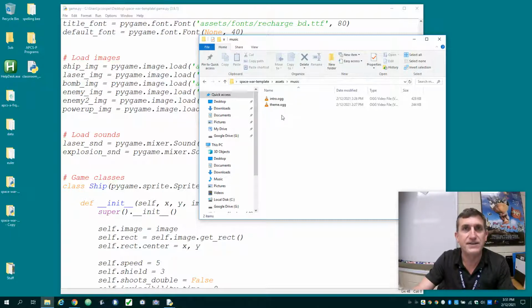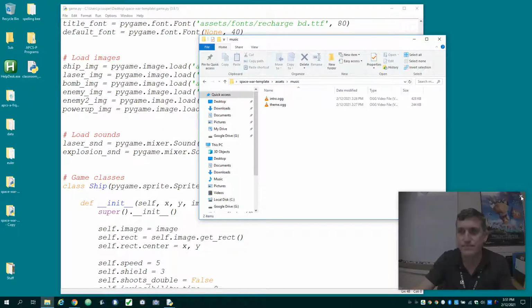So if you have some music in like an MP3 format that you want to use, then you're going to need to convert it before you bring it into your game. All right, so it's in my assets/music folder. So let's go ahead and get into the code.